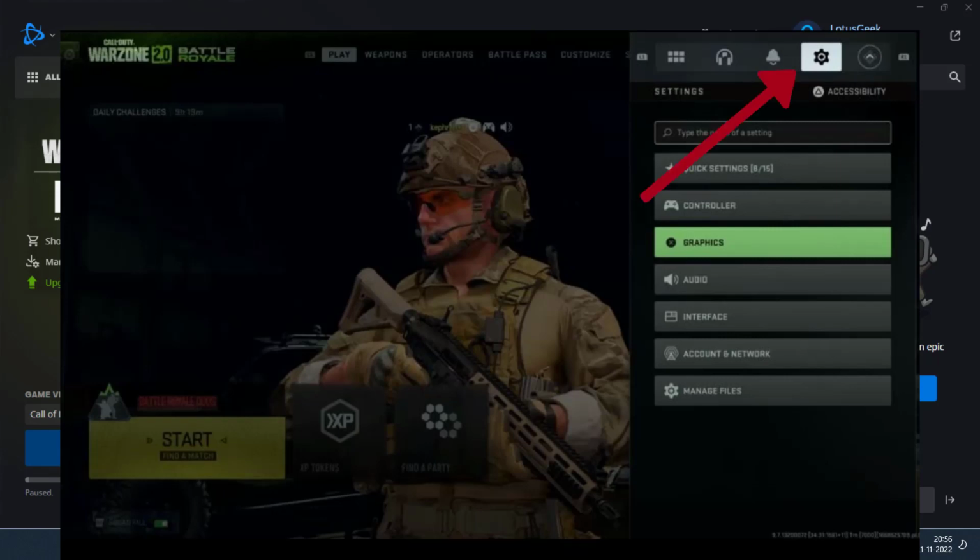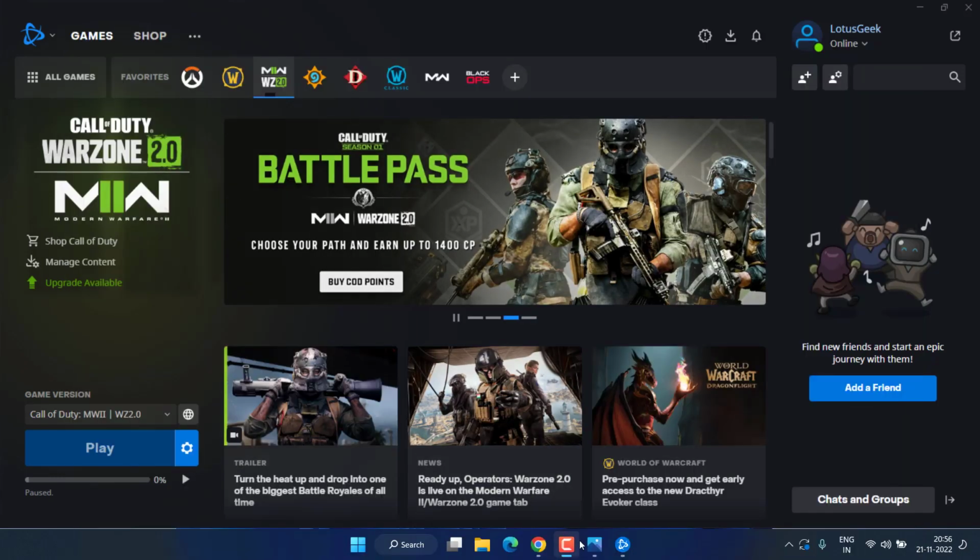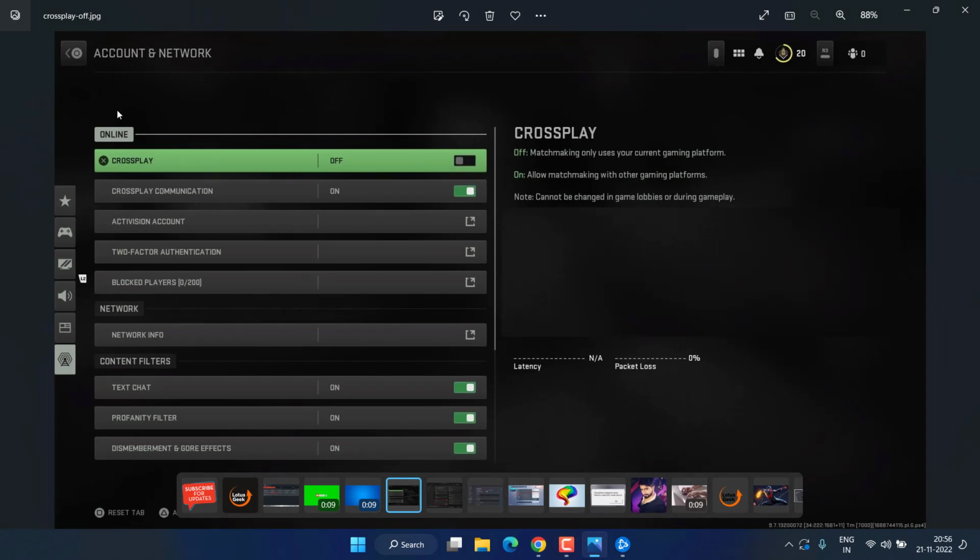You simply head over to the settings menu of your game. From the settings menu, choose account and network, and then you need to simply turn off the crossplay option available in the game. Crossplay is currently the major cause of the error "a player that your platform denies permission to play with you." So go ahead and turn off the crossplay available in your game.